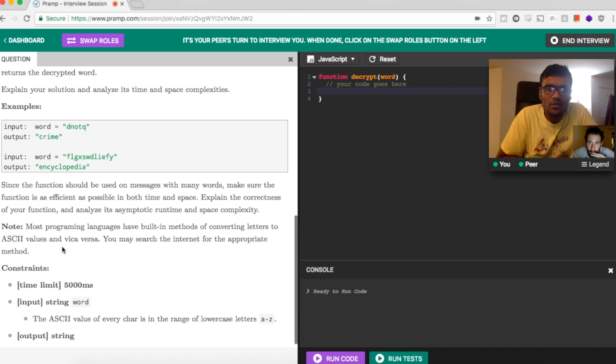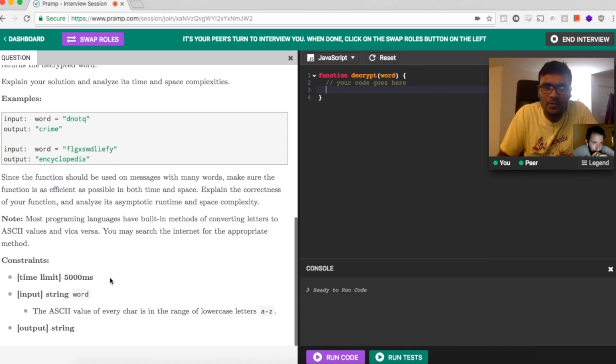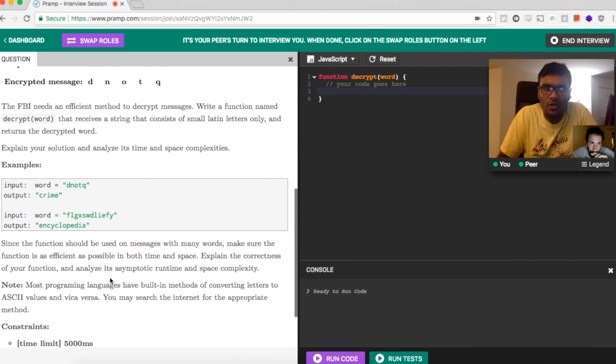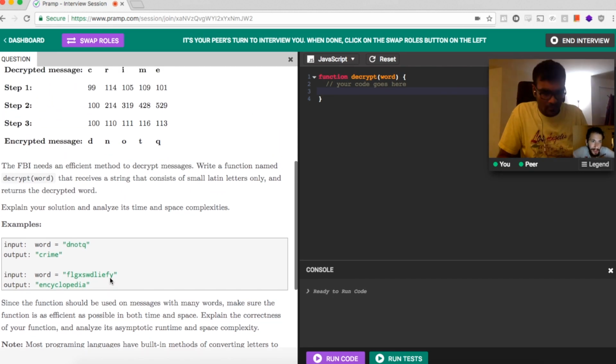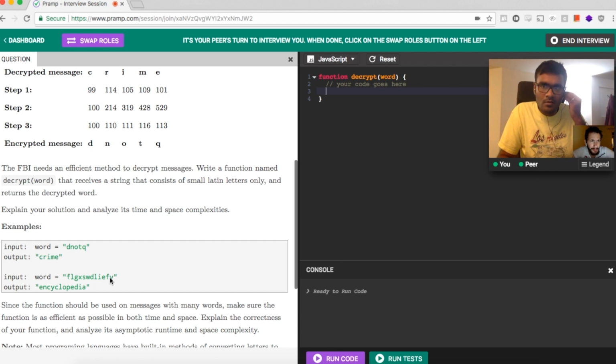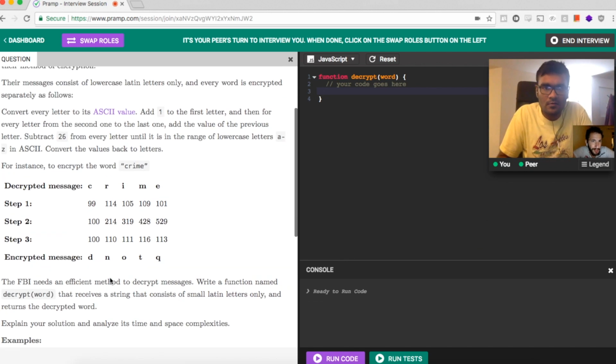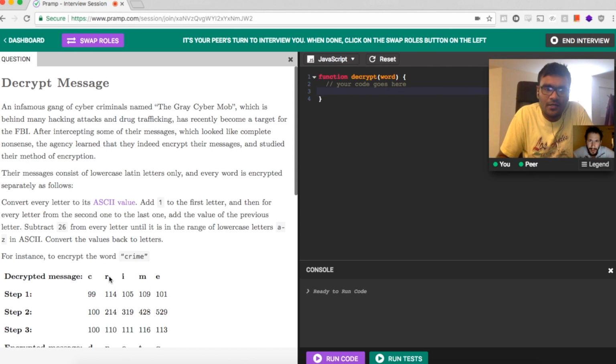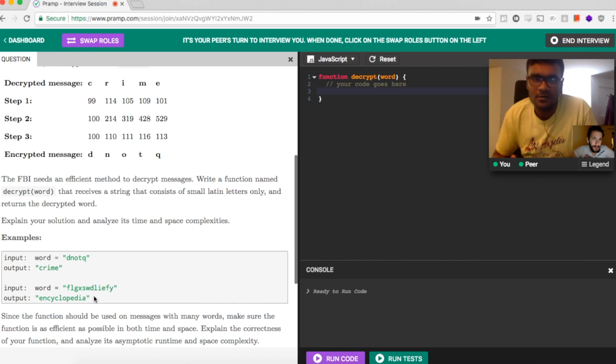I just want to mention that you're given the encrypted word and then you'll have to decrypt it. I'm sorry, the algorithm that they describe in the question is actually to encrypt a word. From crime, it becomes D, not Q. Are we writing a decrypt function or an encrypt function? Yeah, we are writing a decrypt function. Okay, I see. Sometimes people miss it.